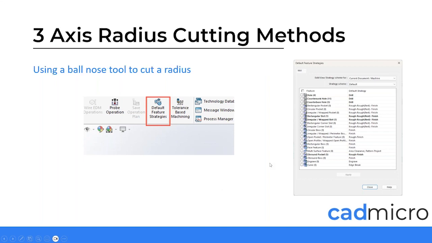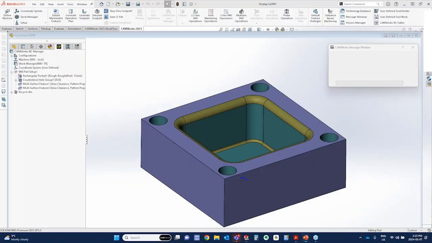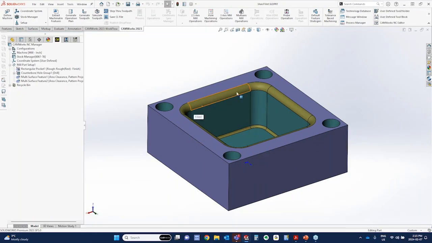The next thing that I wanted to talk about was 3-axis radius cutting method. So this is the ability to cut a radius on a part using different tool paths. Quite often in 2-axis, what we're using to cut a radius would be a corner round tool. So we would take that tool and we would just wrap it around the actual radius. In some cases, people want to use a ball nose tool to cut the radius. So what I would recommend would be using a 3-axis tool path with a ball nose tool.